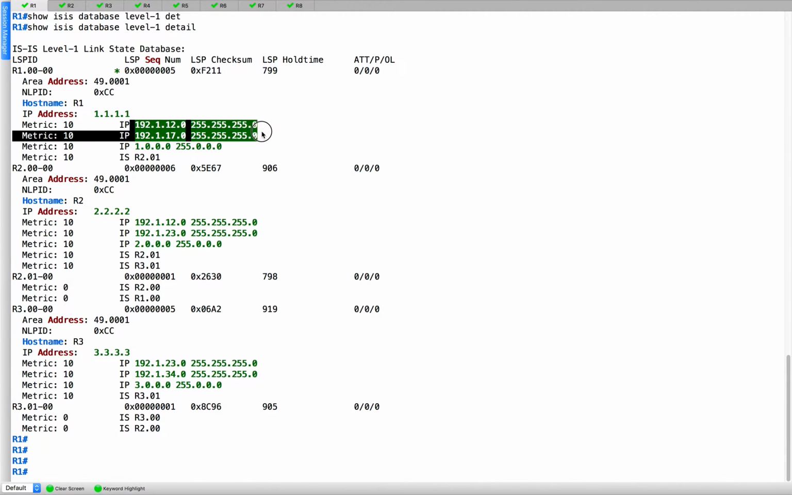Type 1 LSA was basically that, right? Wherein every single router was advertising or showing off what is connected to that particular router, right? So that's very similar. Now what other information can we derive from this? It is also telling me R1 is connected to the segment R2.01, right? And on my R2, R2 is also telling me that it is connected to the segment R2.01, right?